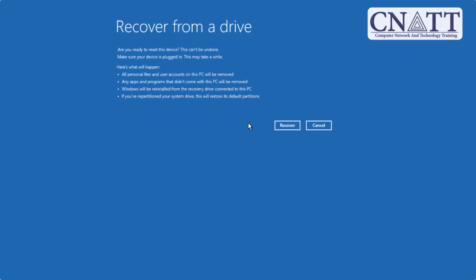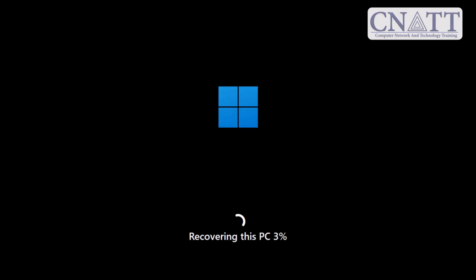Next, you may see a confirmation screen outlining what will be removed. Review the details carefully, then select Recover to start the reset process. Your PC will restart and begin reinstalling Windows. This process may take some time depending on your system. Do not turn off the computer during this stage.